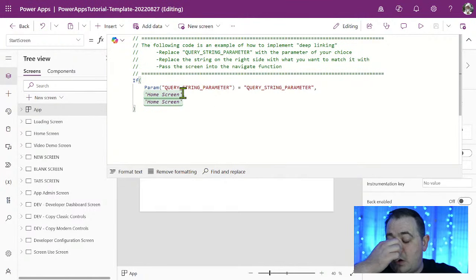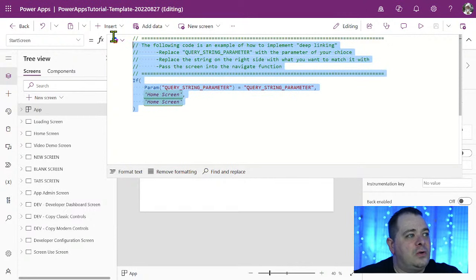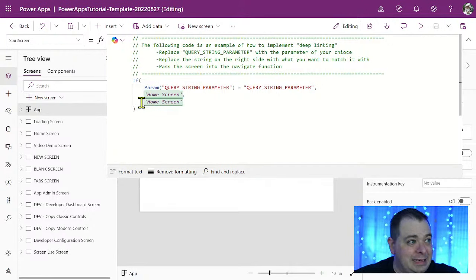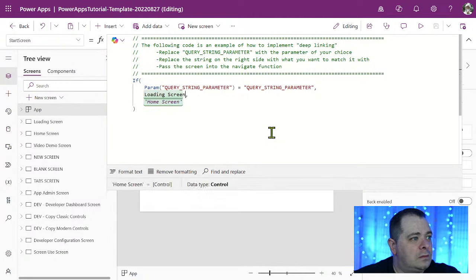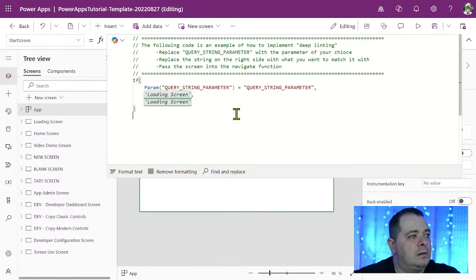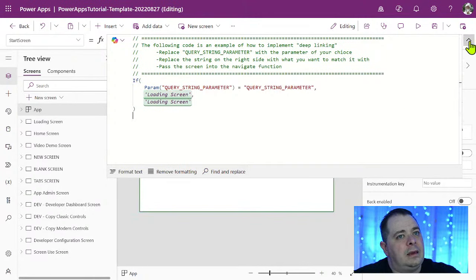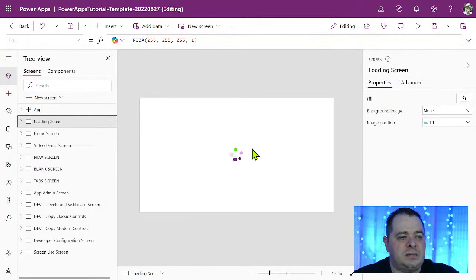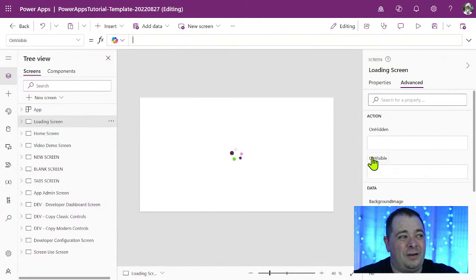Okay, so I've got code here set up for deep linking if you want to do that. But I'm not doing any deep linking yet. I want to change the home screen to loading screen. That means no matter what, it's going to come to this screen. And we could have some code that we might want to run before they actually end up on the home screen. We could put that in here. We could put it in the onVisible property.